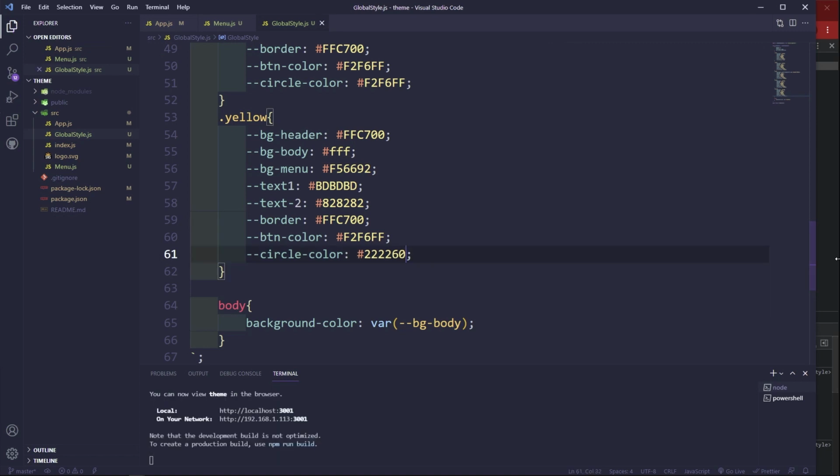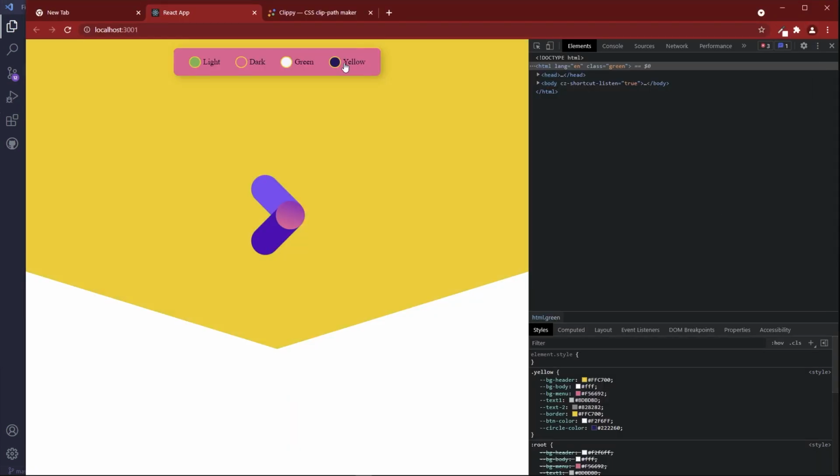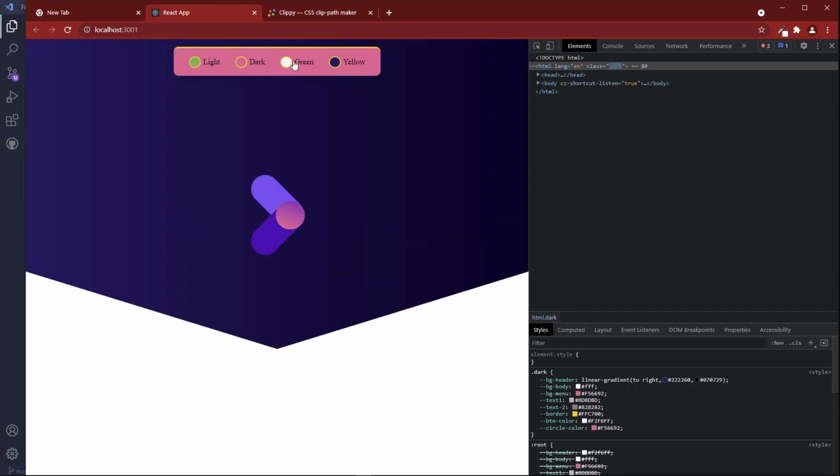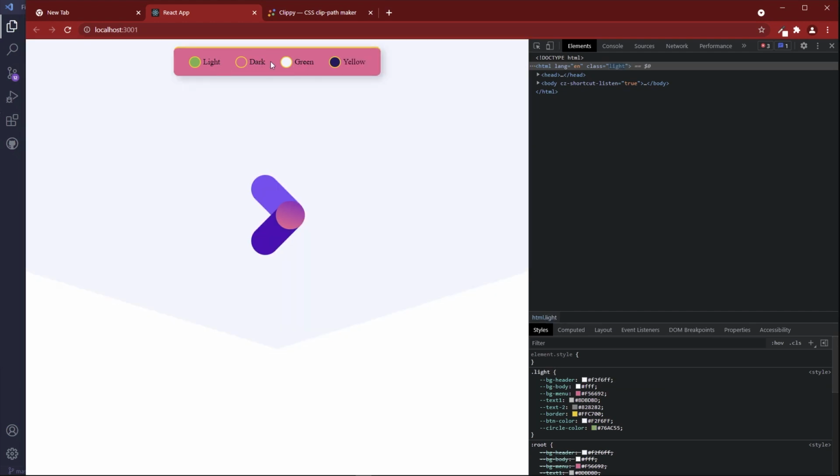When we go to yellow, we can also give it this dark color. Alright, so now there it is, yellow, green, dark. It's working nicely.